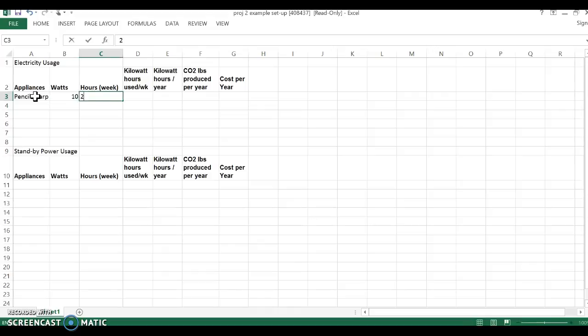How many hours a week do I use this? Let's say 2, right? I use a lot of pencils. So how many kilowatt hours would that be per week? Well, think about how we did this by hand. We're in Excel, so you start with an equal sign. We first had to go from watts to kilowatts. We started with watts, and then the next fraction was 1 kilowatt over 1,000 watts. So we divide by 1,000 to change it to kilowatts. And because we then want kilowatt hours, we multiply by the hours a week.